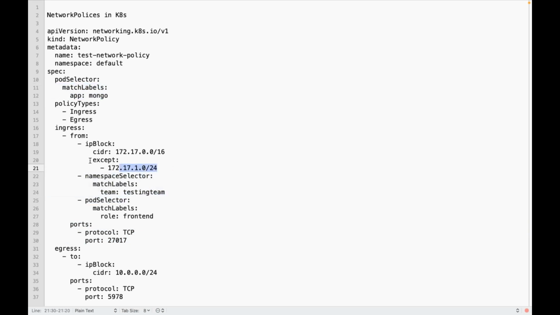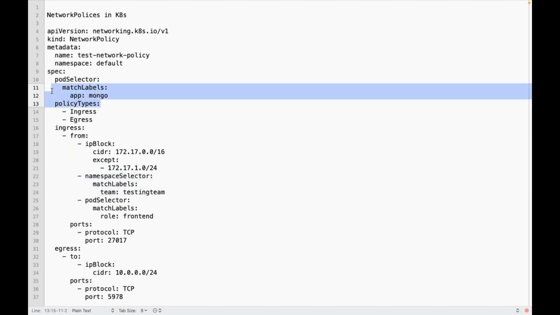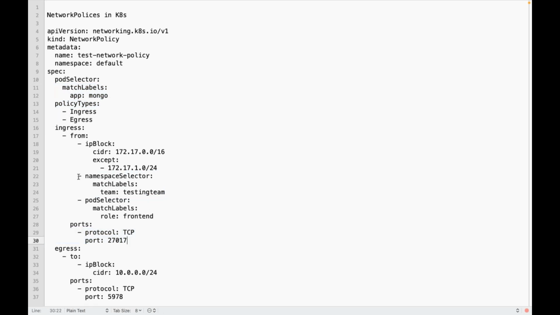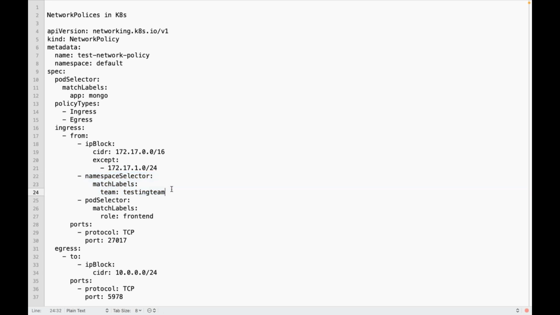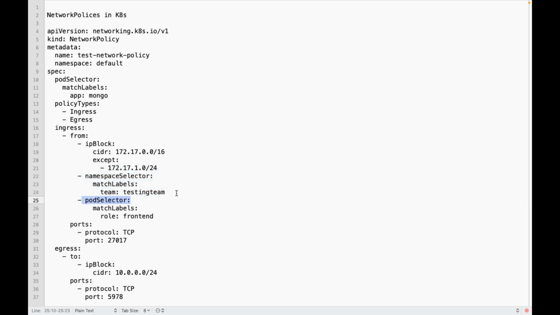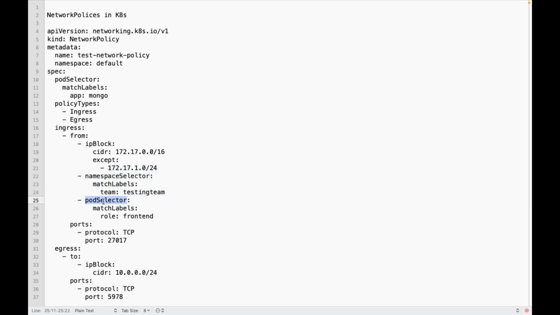Will I be able to define a range of IPs like this, or will I be able to use the labels of the namespace so that any pod in that namespace can communicate with this pod on this port in the ingress traffic? Let's say I don't want to use this namespace level. I want to allow only some pods. I don't want any pod in that namespace to communicate. I want to communicate only with some specific pods. Instead of namespace selector, can I use pod selector here?